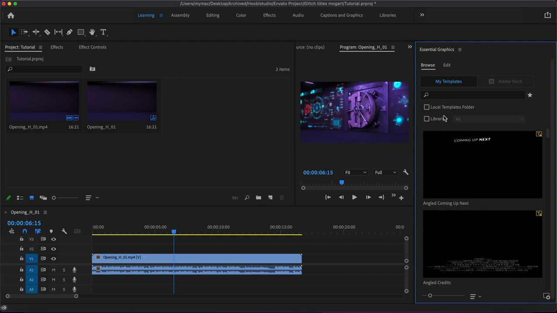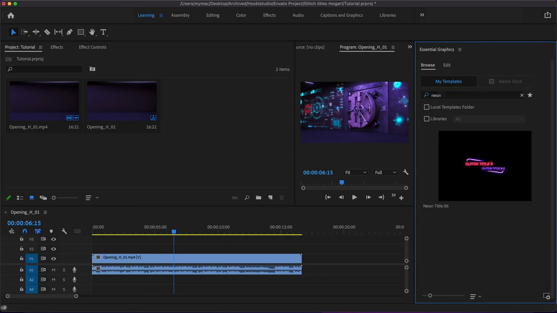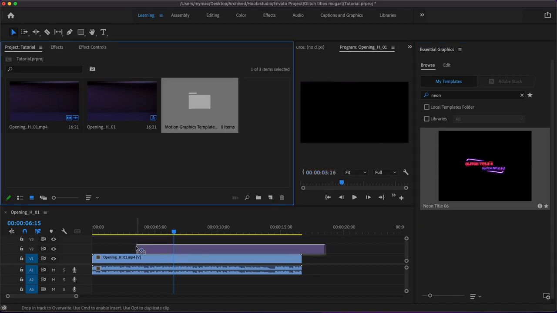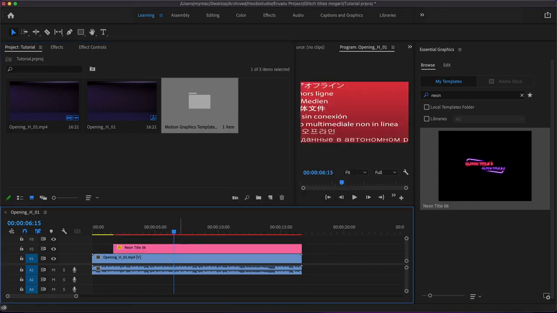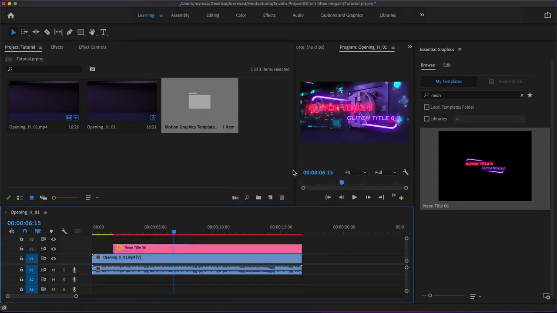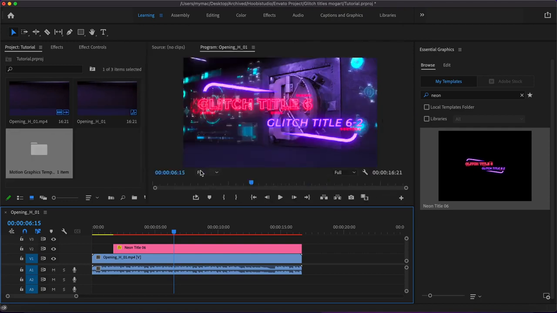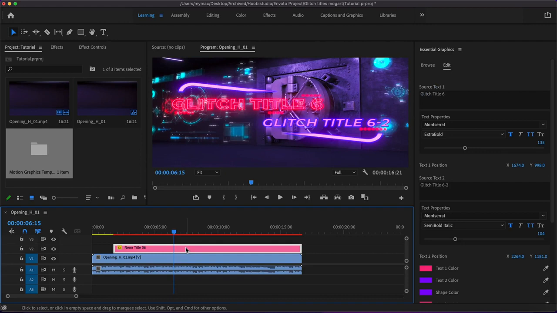Then I will go to the search bar here and search for neon, hit enter, and here is my Mogrt. So I'll select it, drag and drop it on the timeline above my footage and place it here. I'll wait until the Mogrt is loaded. Then I will select the Mogrt clip.